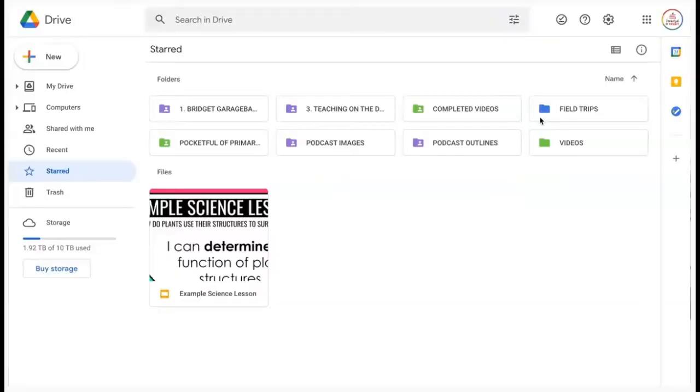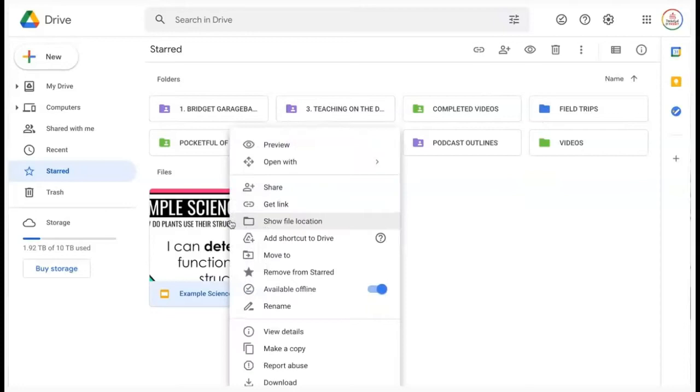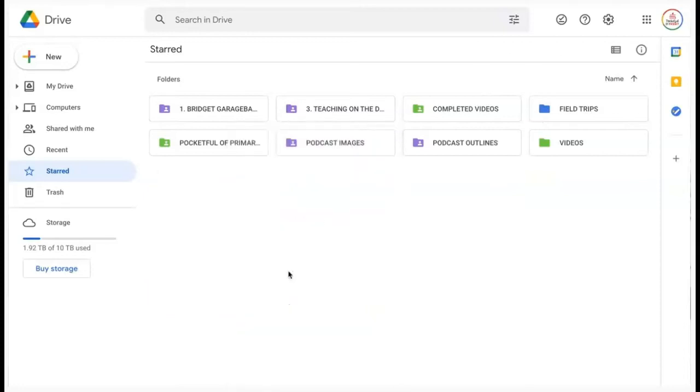Removing files or folders from your Starred section works the same way. I can right click on this example science lesson and choose Remove from Starred, and I can do the same thing on the field trip folder and remove it from my Starred section.